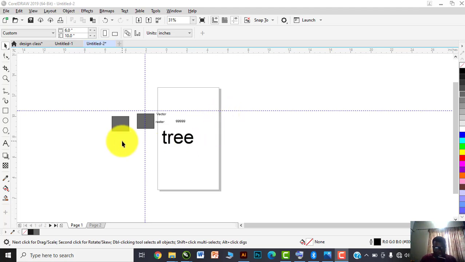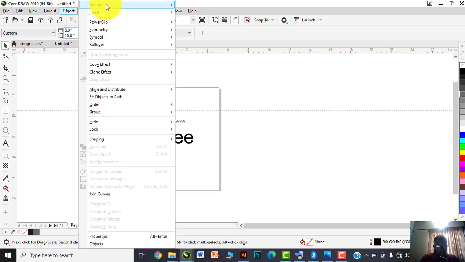Alright, so welcome back. Now we will continue from where we stopped. So we'll continue from object now under the menu bar. Under the object we have create, and okay, I will not talk about the create now, but just know that we can do some things here.